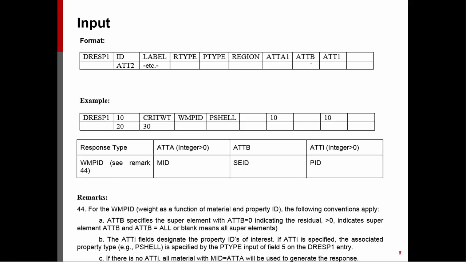So it's an easy input to do. It's basically your DRESP1 option, and we have a response type that's called WMPID, and depending on which options you use on the DRESP1, it will either be based upon a material ID or a property ID. So we did this option, and I guess some of us said, well, that wasn't quite enough.